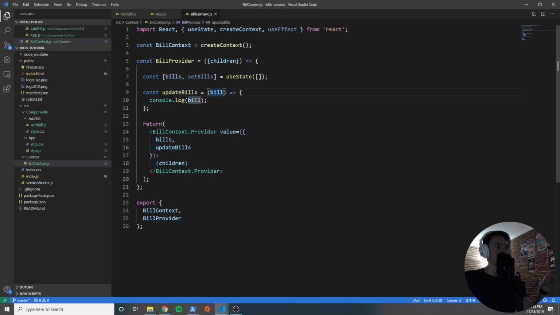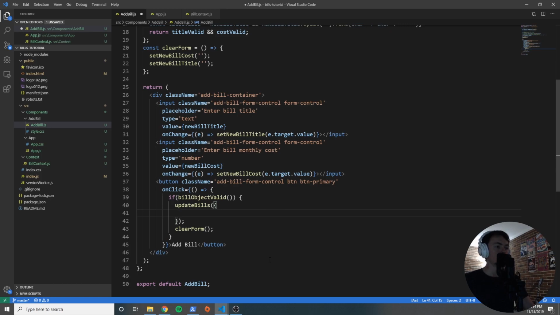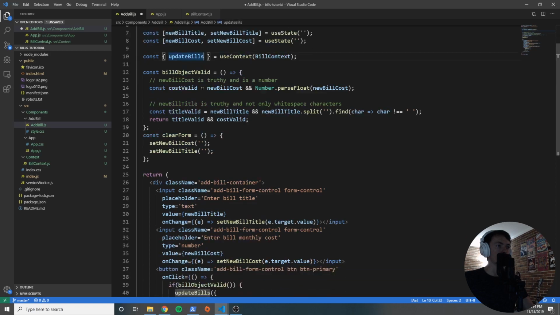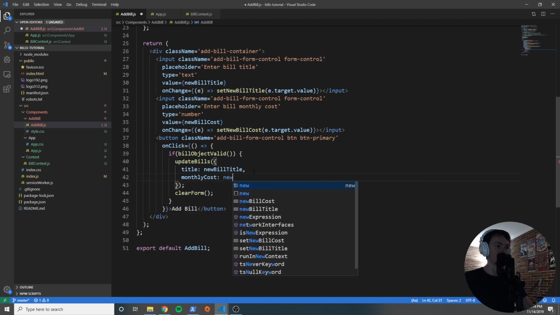So I'm going to go back to my add bill component, and you can see our update bills function now expects us to pass a bill to it. So inside of add bill, I need to go down to where we're calling update bills, which is right here, and I need to actually pass the bill object to it. There's two items that we want to throw inside of this object. We want to have a title, and we can set that to new bill title, which is our state right here. We created this state, and we want to also throw in our monthly cost, which would be new bill cost.